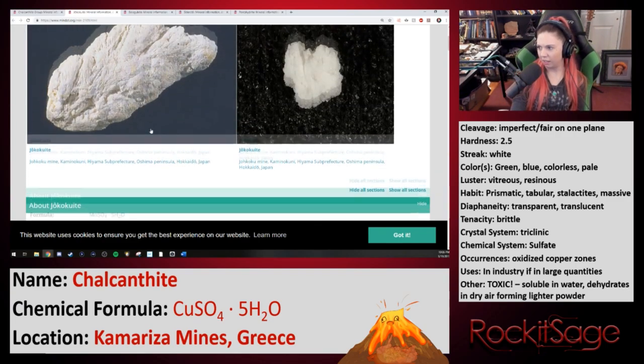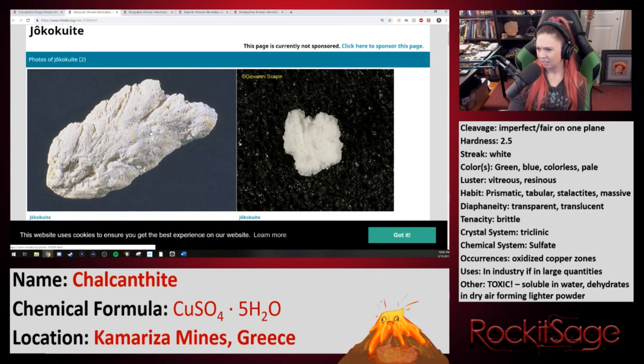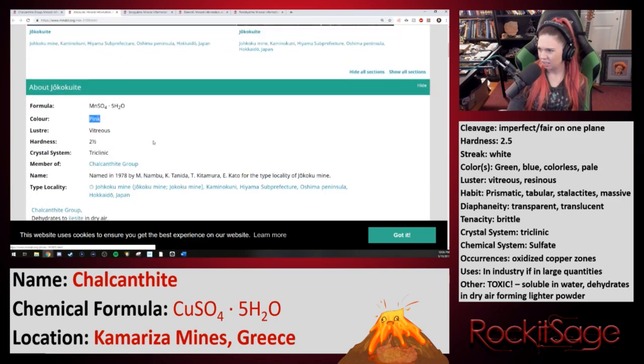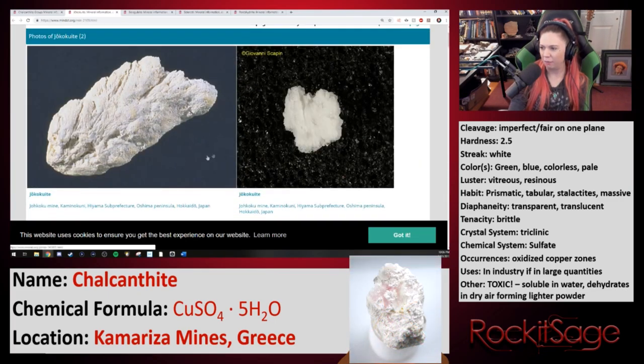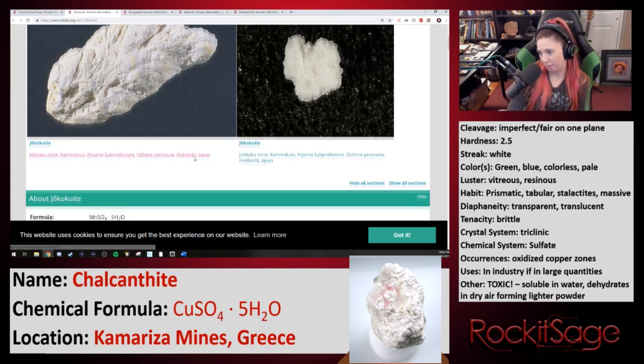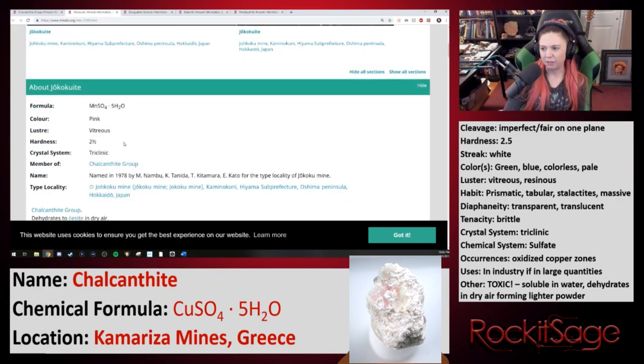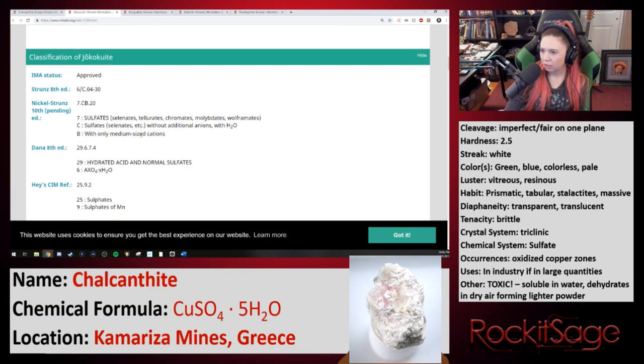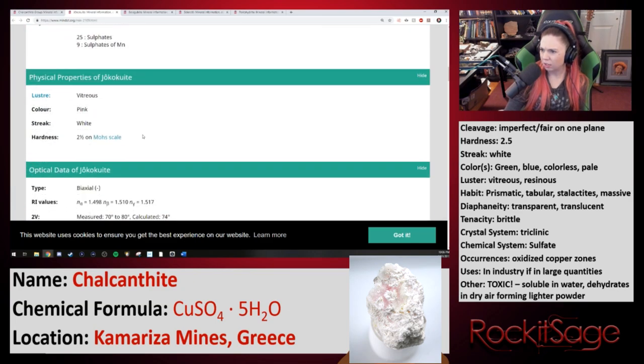Yeah, that doesn't look pink. Got yellow in it a little bit. That's white. Yeah, it says it's pink. Usually it gives a list. Like, if it said pink and white, I would say, okay, there are varieties of this that are pink, and we just don't have pictures of them. That's fine. Whatever. It's also the same hardness. Wonder if it's also toxic.